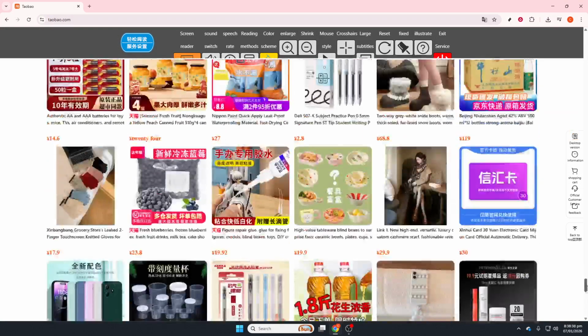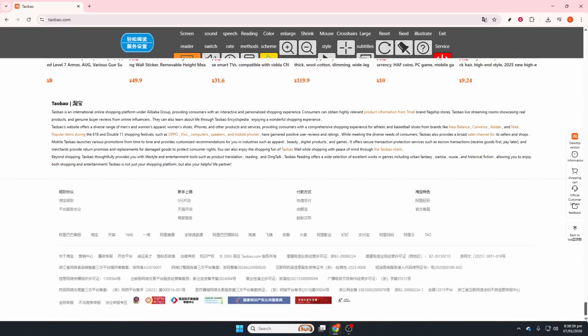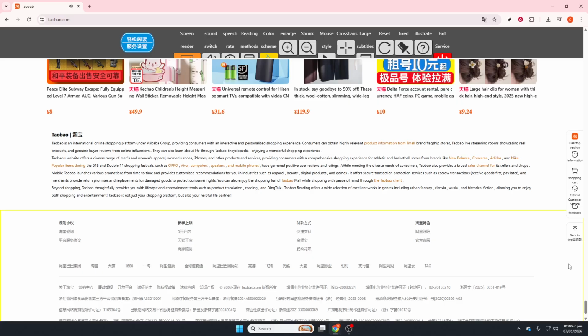From the list, choose the currency you want Taobao to display. Common options include USD, EUR, PHP if it's available in your region, SGD, AUD, and HKD. Depending on where you're browsing from, you might only see USD and a few major currencies, and that's completely normal. Pick what works best for you.